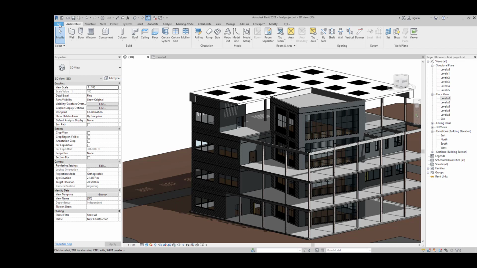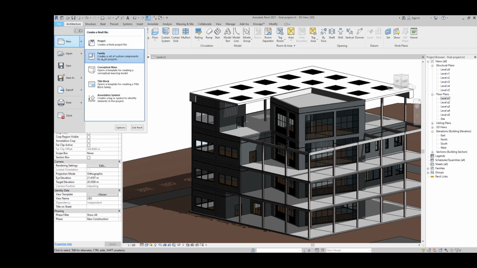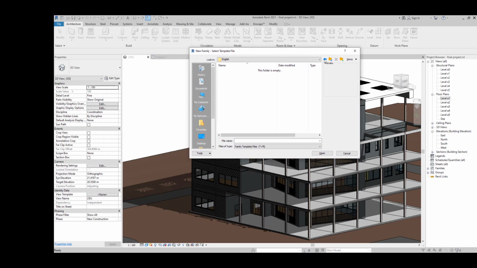I'm going to File, because we need to create a new profile. We need to go to New, and Family. When you open your family, your templates will be open and you need to go find your family.